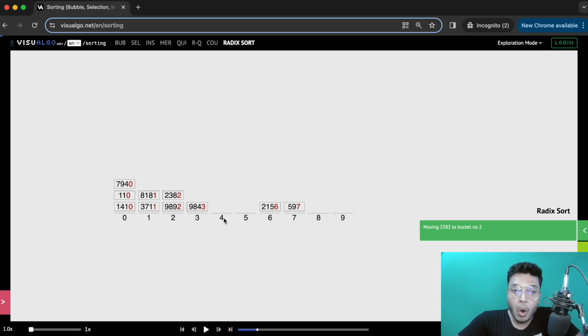Now all the numbers we have collected in the buckets, right? Now what will happen? Just have a close look at how it arranges the array. It creates the array back, so it will go from 0 to 9.